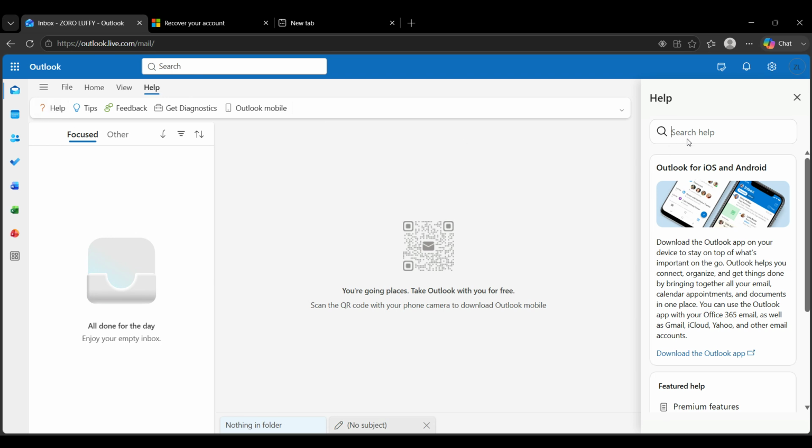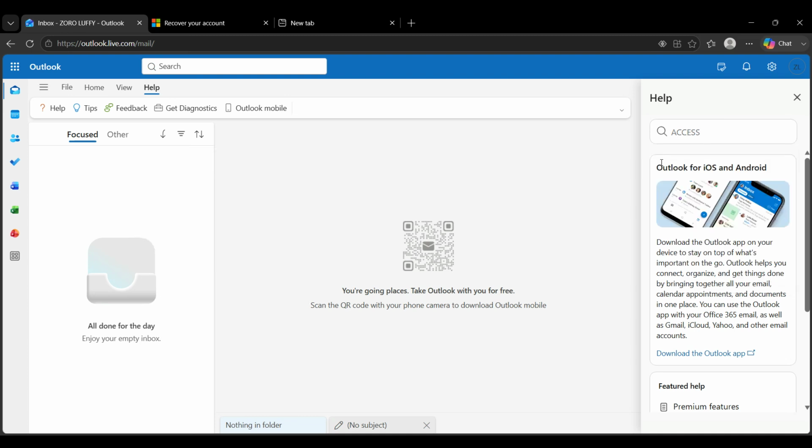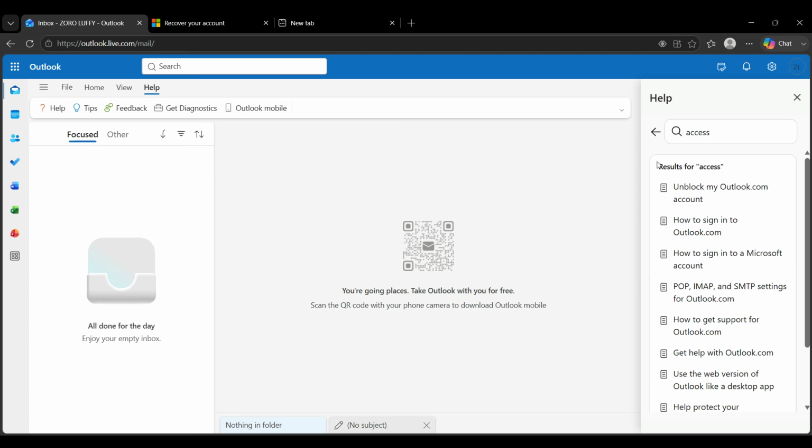Now, you'll see a search pane on the right. In that search box, type a specific issue related to your problem. For example, you can type MSN account access, cannot receive emails, password reset, or any other exact phrase that describes what you need help with. Then press enter. Being specific helps the system show the most relevant support options faster.